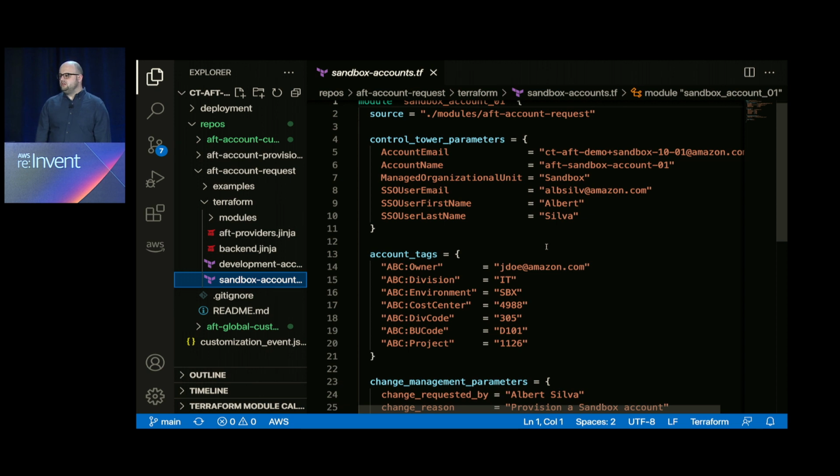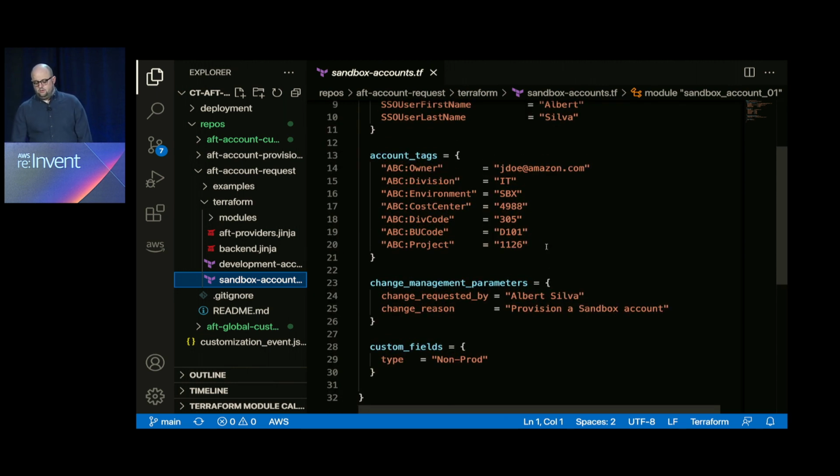Behind the scenes, we're still using the Account Factory Control Tower provides, the same Service Catalog product, hence we are providing the same input set you are probably used to by now. Things like the root account email, the account name, the OU where you would like that account to live, as well as details for the SSO user. Above and beyond that, we're allowing you to specify some account tags. And these tags are going to populate on the AWS Organizations side, and you will see them in your Control Tower management account.